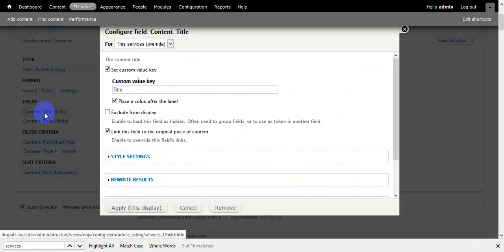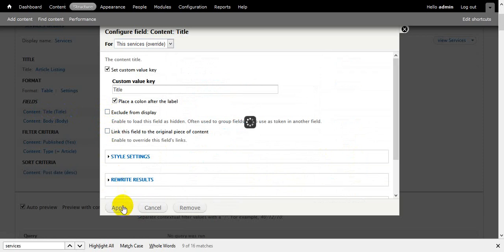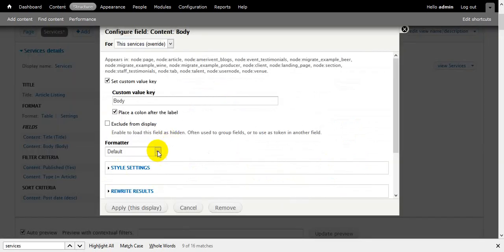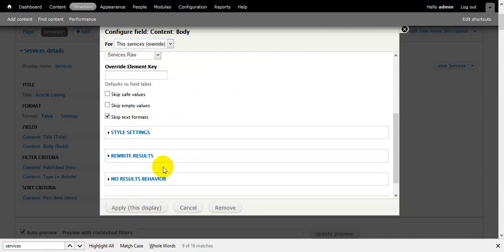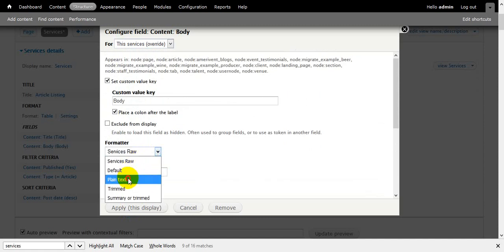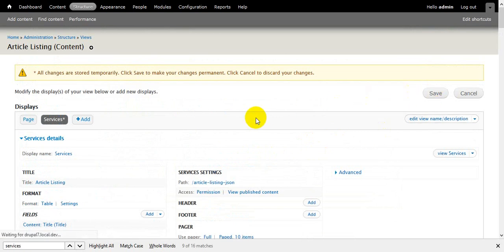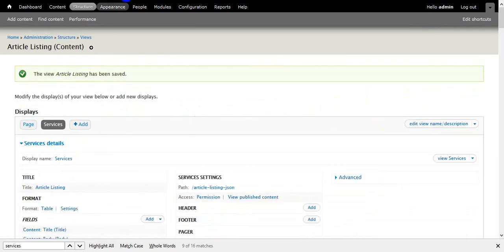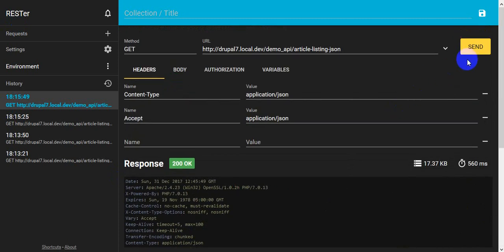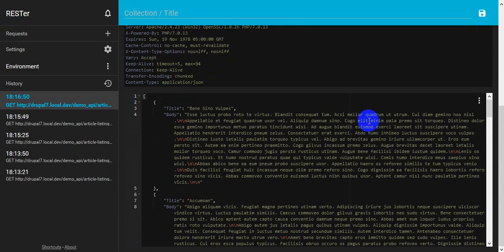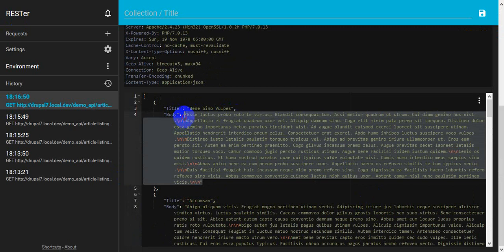Here in the title you just need to remove the link, and in the body you just need to set a format of plain text or services raw, but I am still going to use plain text. Once you are done, save and send the request again. You can see here my title is in plain format and the body is also in plain text.